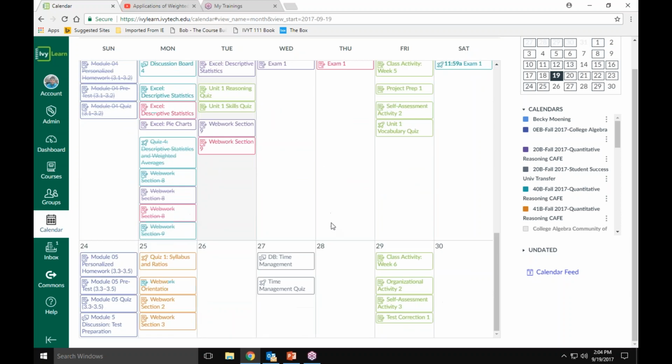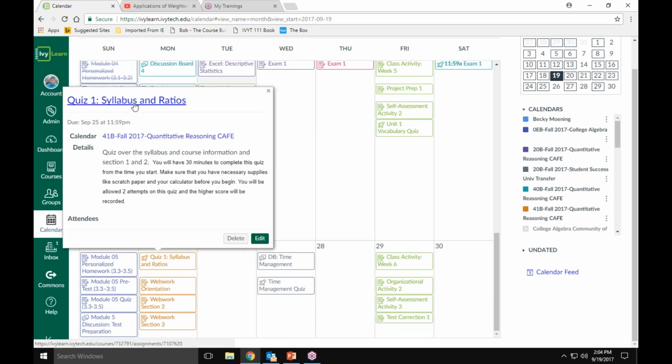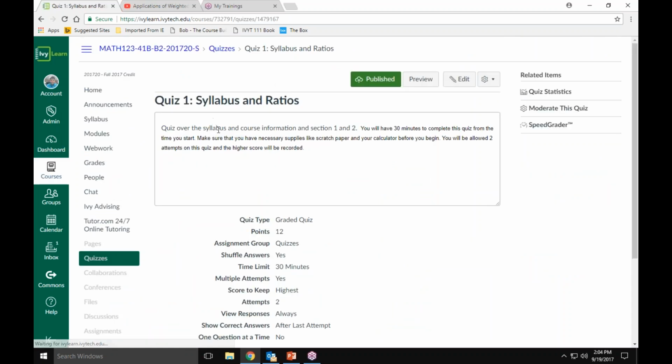You can also see the due dates, and if you think, I need to take that quiz, from the calendar you can just click on the title of the quiz, and it will take you directly to the quiz, and then you would take it. It looks a little different because I'm the instructor, but that's kind of the basics of it.